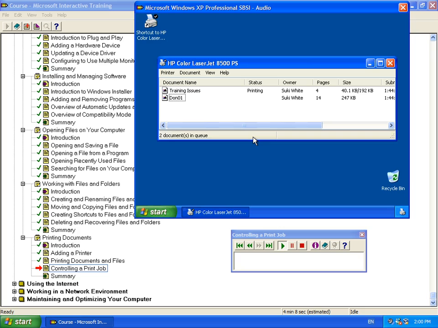When a file is queued for printing, you can easily check its status as well as pause or cancel its print job before it goes to print.